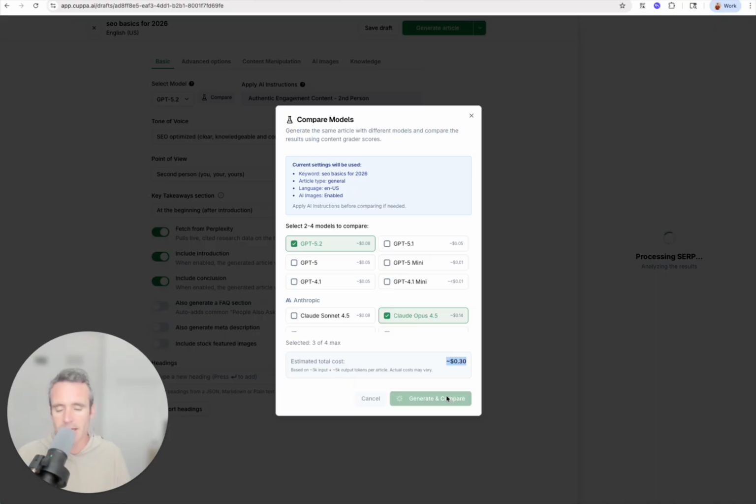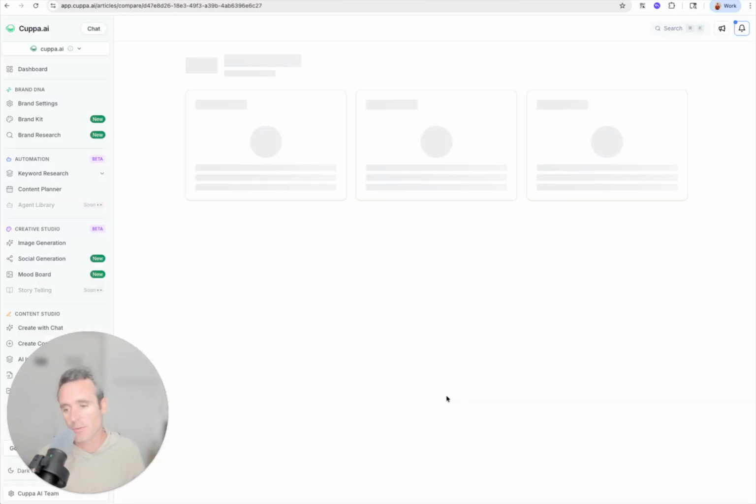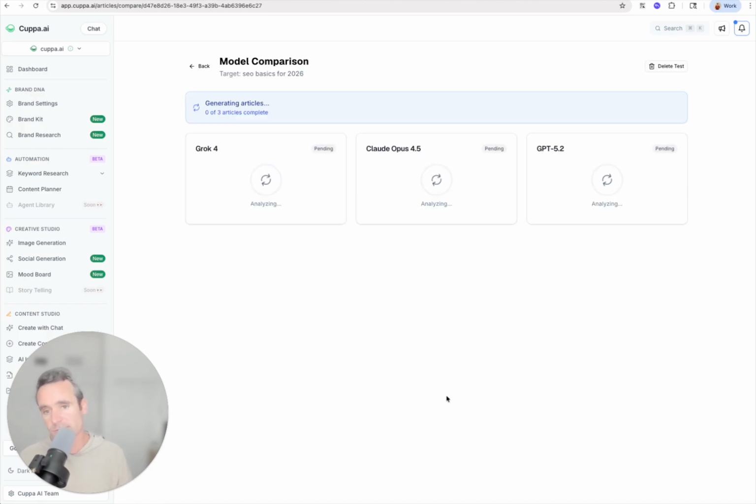So generate and compare. It's going to do the exact same target keyword using the exact same AI instructions and build your articles for you all at once concurrently across these models. I always recommend, as you're trying this for the first time, hop into each article and you'll see the difference. It's pretty crazy seeing the exact same input, so the prompting, everything that you had on the AI instructions, our process is all the same. It is simply, this points to Grok 4, this points to Anthropic with Claude Opus 4.5, and this points to OpenAI.